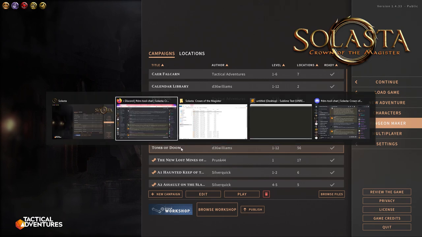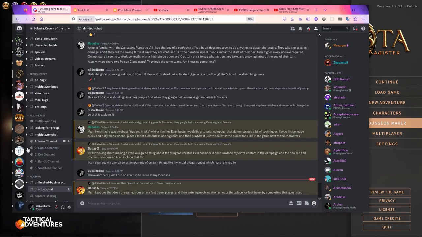But first, I want to also introduce you to the fact that you should be on the Discord. Solasta Crown of the Magister has a Discord channel.